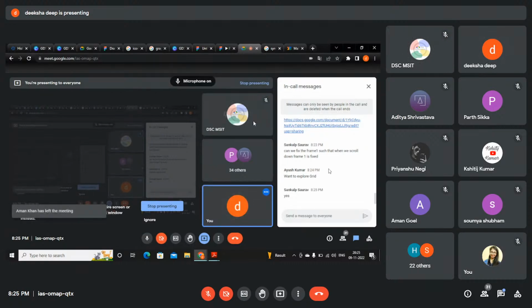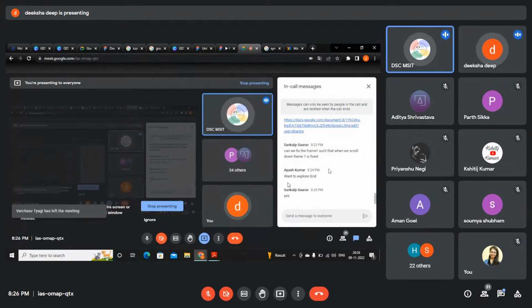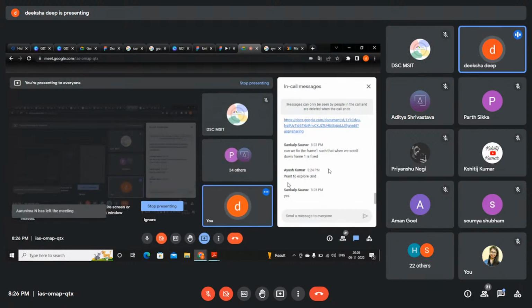So, Ayush is saying he wants to explore grid. So, can you talk more about grids in Figma? Yeah, actually we use grids in our paintings and all. Yeah, here we use grids if you have to adjust your images, your text.